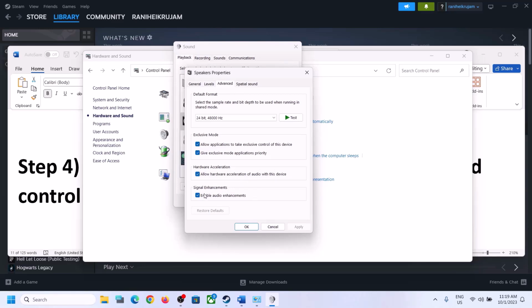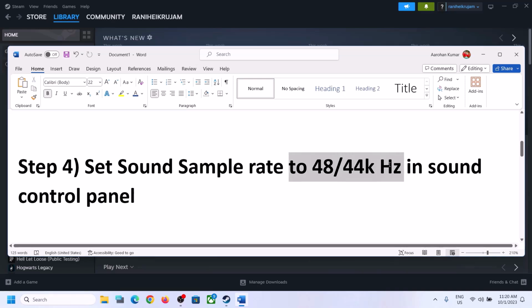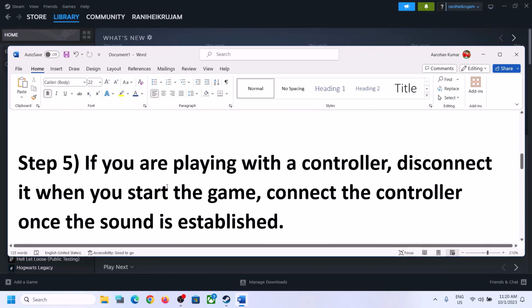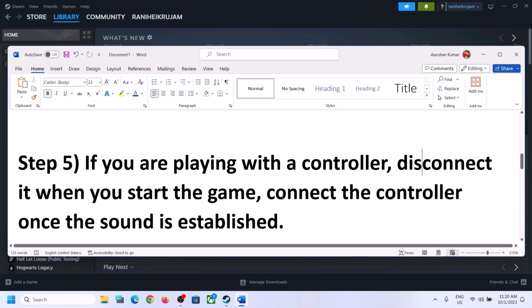If that does not work, you can enable or disable audio enhancement. So you can put a check, uncheck it, and check which one is working fine for you. So make sure that you select 48 or 44,000 hertz in sound control panel for your speaker, and if you're still facing the problem, and you're playing with controller, in that case disconnect the controller and then start the game. So launch the game after you disconnect the controller, and then once the game is up and running, once you can hear the sound, now you can connect the controller once sound is established and then check.